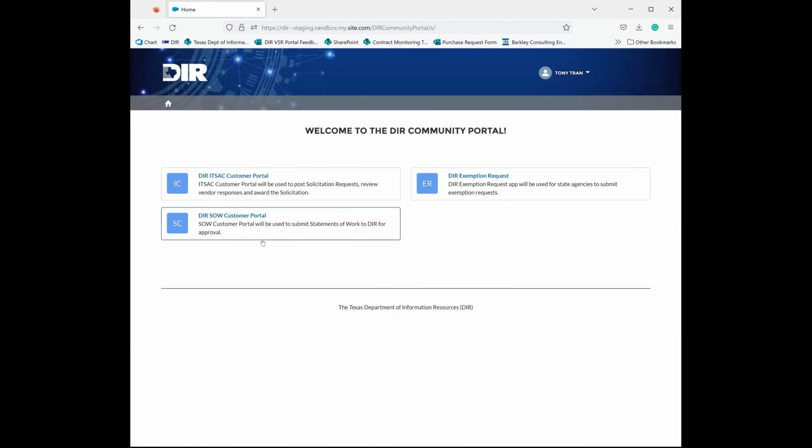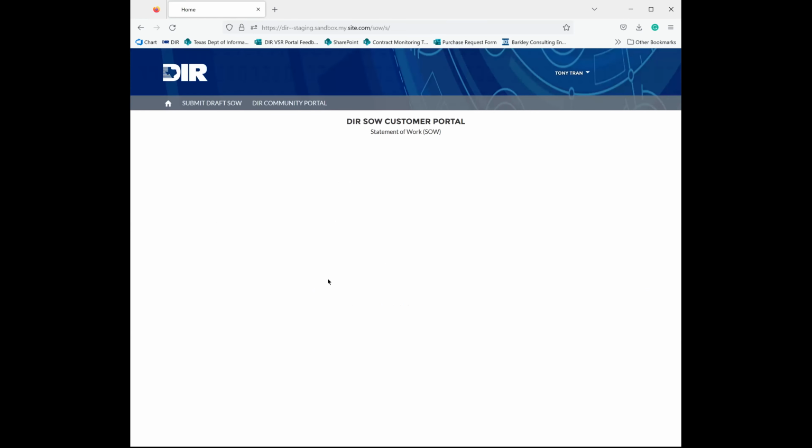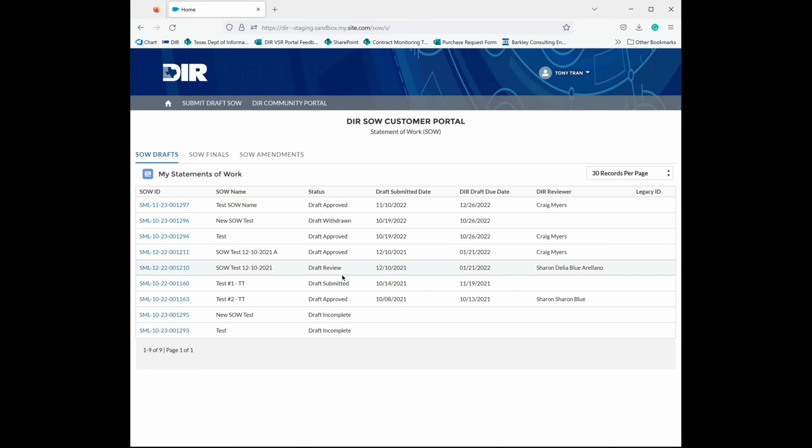So when you log in, this will be your home screen. This is the community portal. It'll have the tiles that are available to you, the ITSAC portal, the exemption portal, or the SOW portal, depending on your level of clearance at your agency. For this purpose, we're going to click on our SOW customer portal.